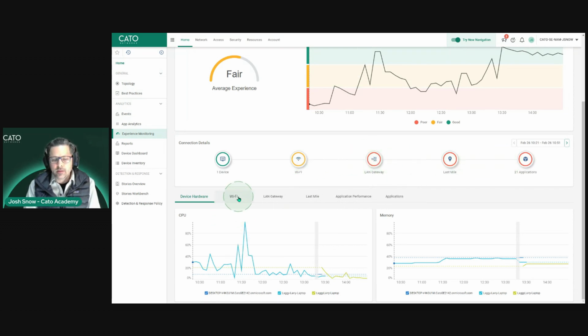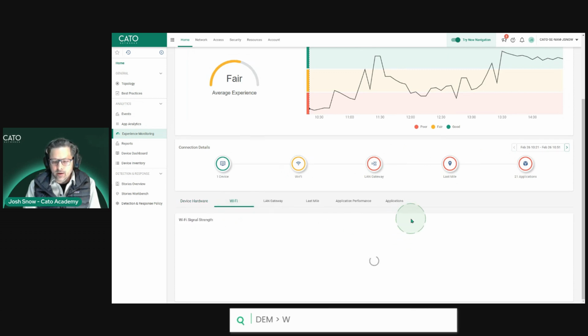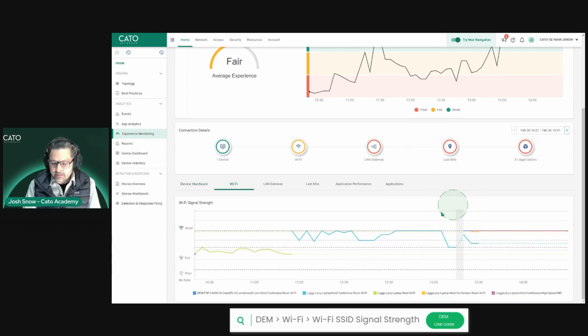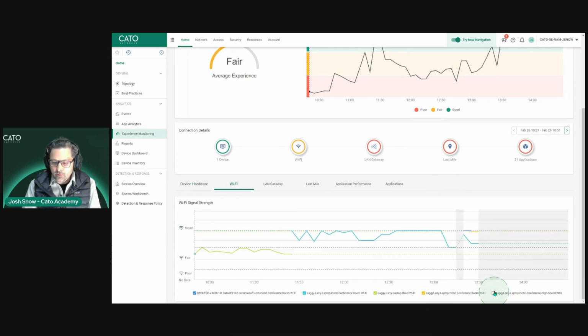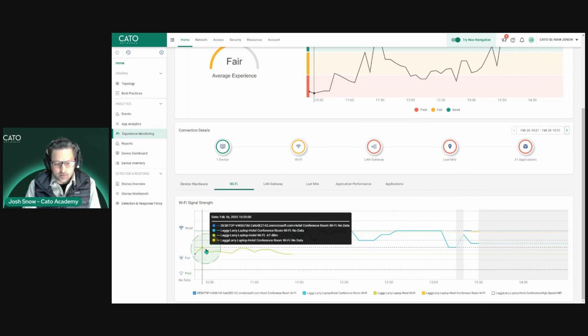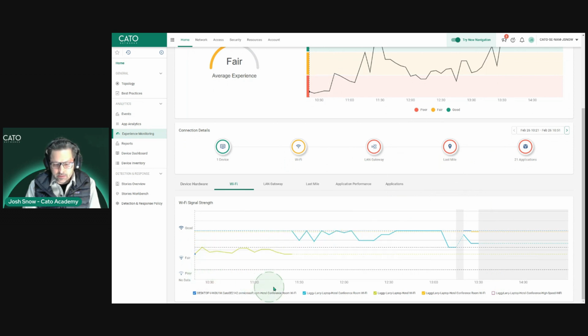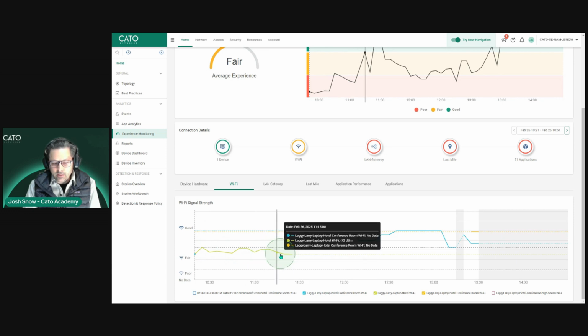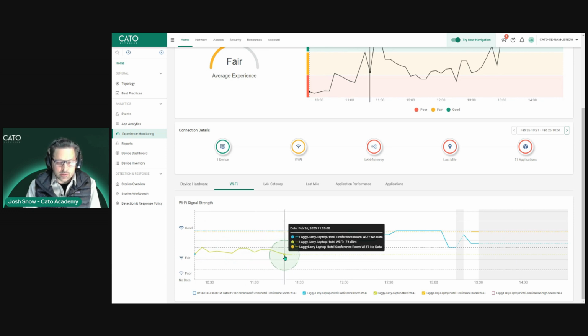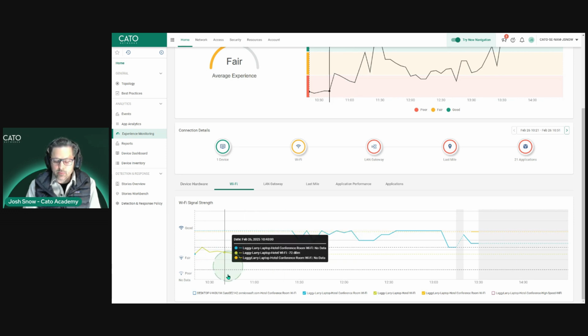Let's dig a little deeper into Laggy Larry's Wi-Fi. I click on Wi-Fi here and I can see each of the individual Wi-Fi connections that Laggy Larry has made. It looks like he initially connected to, what's this one here? The hotel Wi-Fi. Okay, that's interesting. He's on the hotel Wi-Fi, and this is in fair, which would cause that to go yellow. So that was the initial one he was connected to.